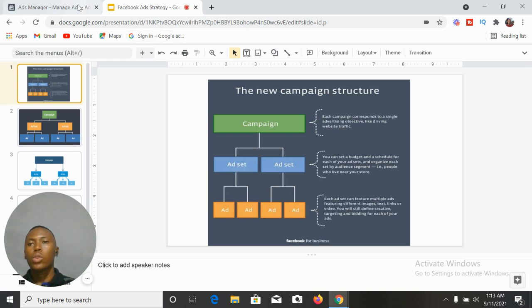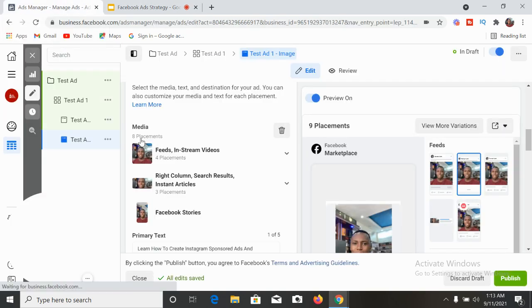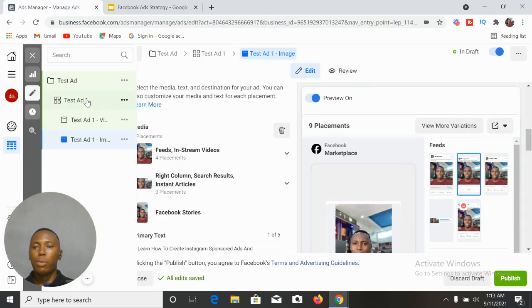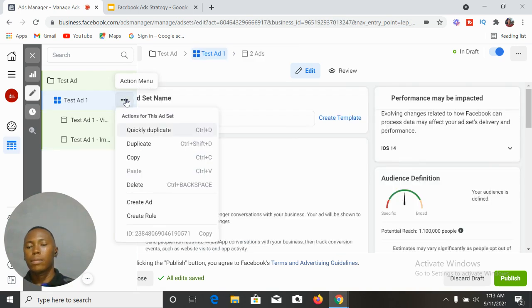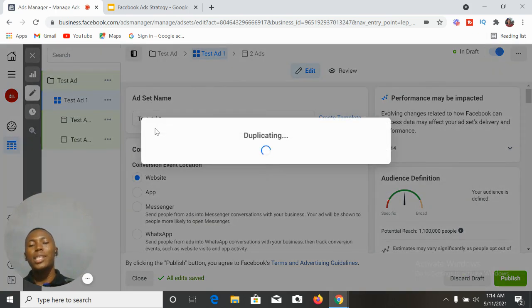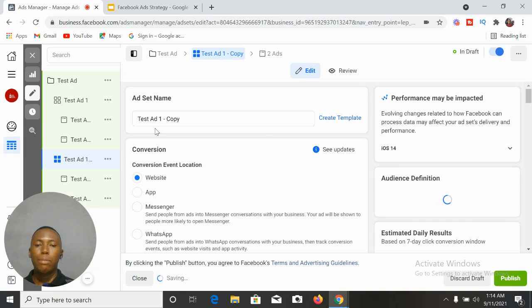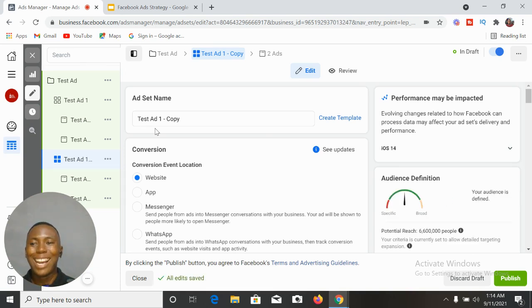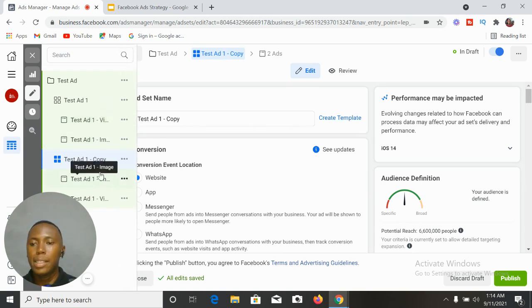Okay. So the next thing we need to do is we come back here. We come to this ad set level here. This action, quickly duplicate. All right. We quickly duplicate. The same thing we did at the ad level, we are now doing it at the ad set level. All right. So this is it now.